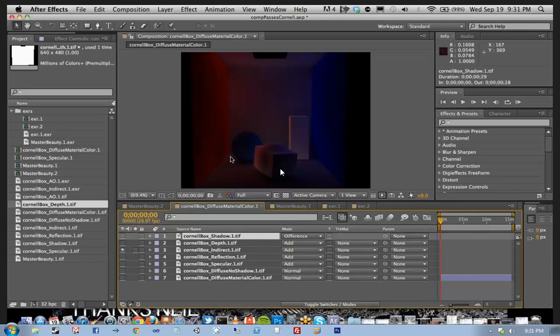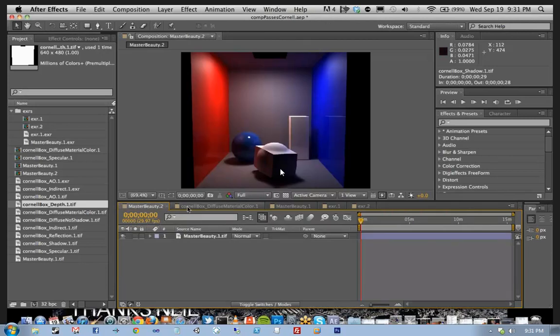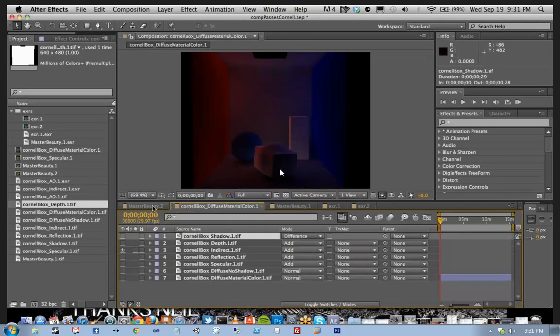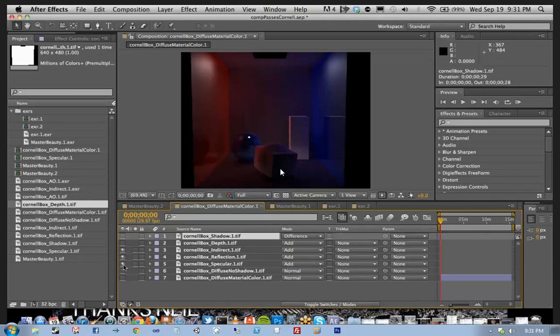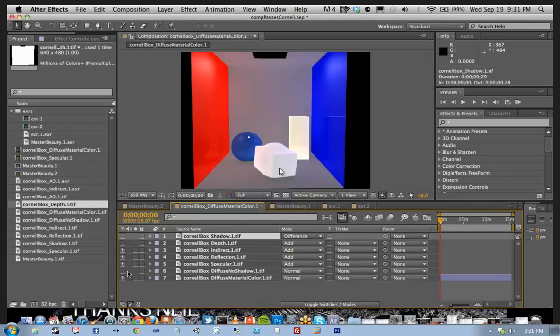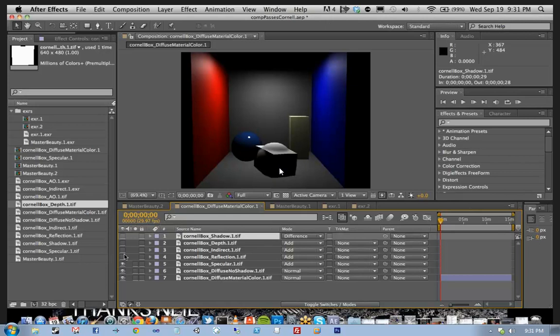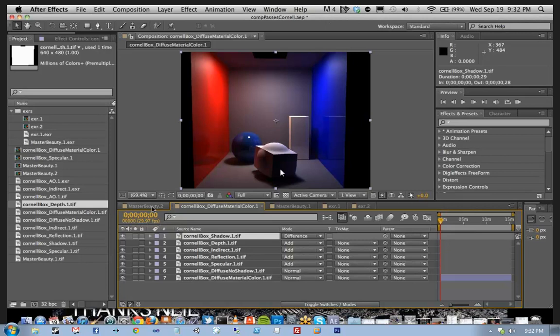This indirect light is almost like radiosity or GI, where it's the color spilling onto things. If you'll notice, this white cube sphere item is getting red spilled onto it on this side and blue spilled onto it on this side. Then reflection. This is our reflection pass. So you can see which items are reflective. We've got a specular pass. And this is just the straight up diffuse, just a flat color, and then our diffuse no shadow. So when you put all of those together, they look exactly the same, except that now we have control.